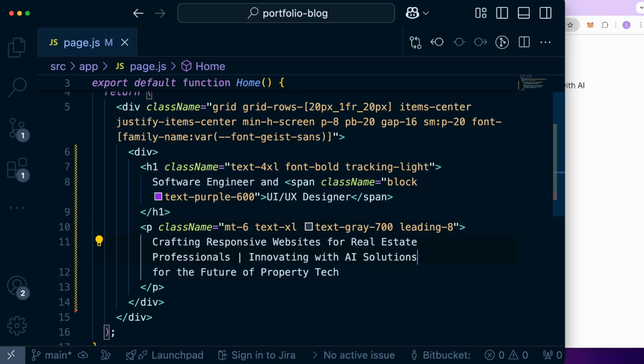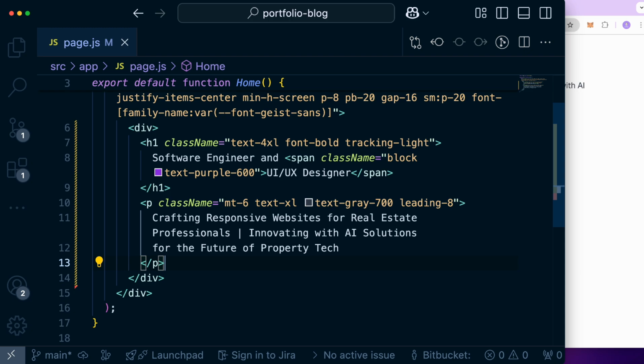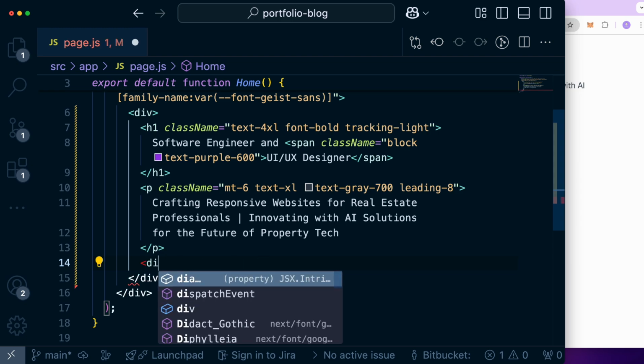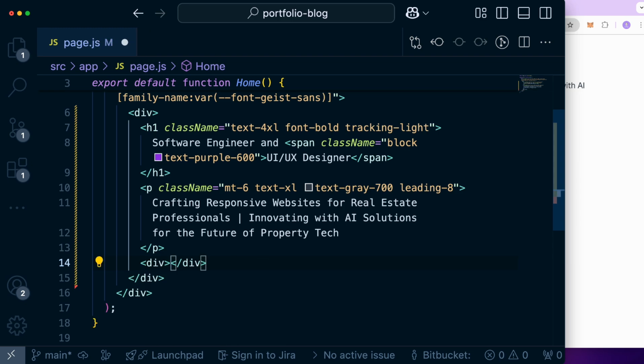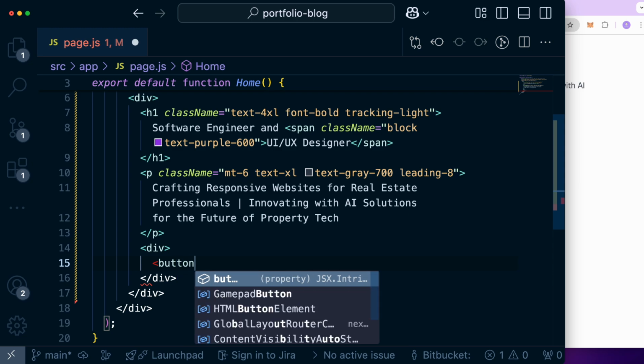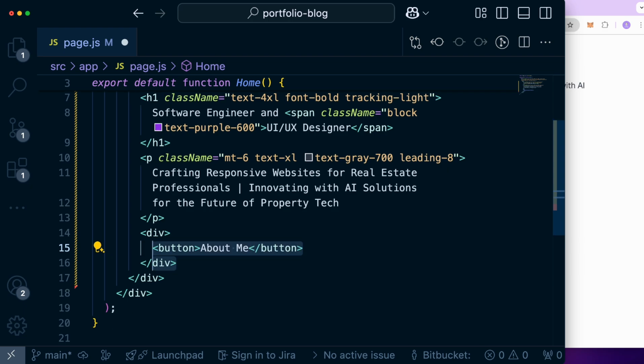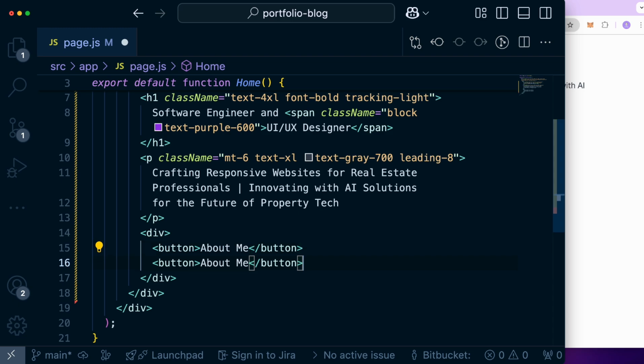All right, now we can have a set of buttons below this text, and for them I'll create a separate div. So I'm going to do two buttons. The first one will say something like about me, and then the second one, another one which would be contact me.